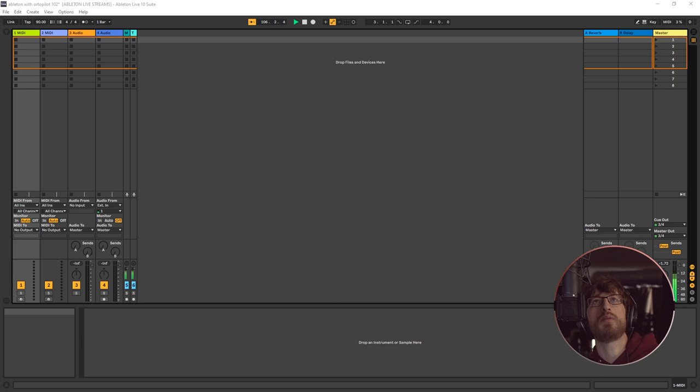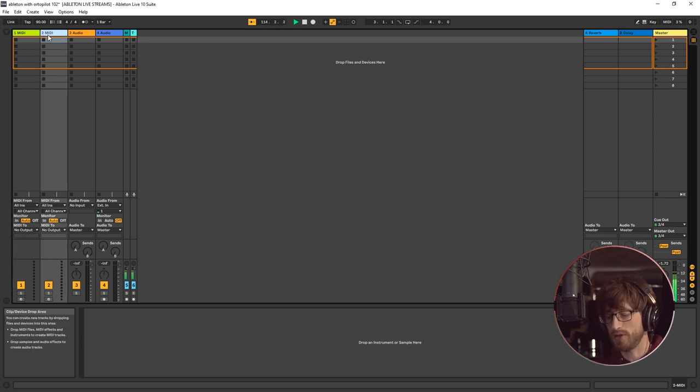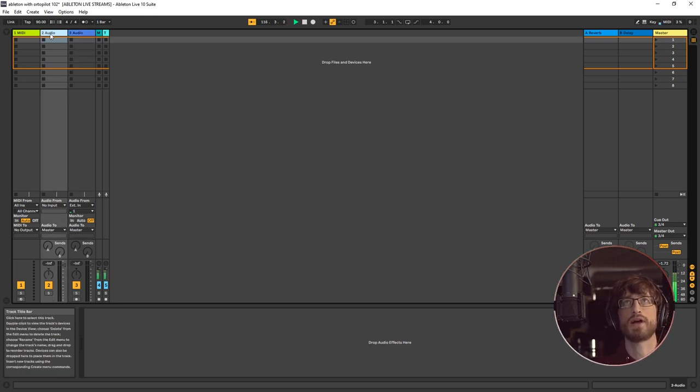Okay, so we've got a brand new Ableton project already set up, ready to go. I say set up, I've not done anything. Just ignore these two tracks here because that is my microphone, which enables me to speak to you right now. So you start off with two MIDI tracks, two audio tracks. In this example, I'm not going to use one of the MIDI tracks, so I'm just going to delete that. I just press delete on the top of the track there.